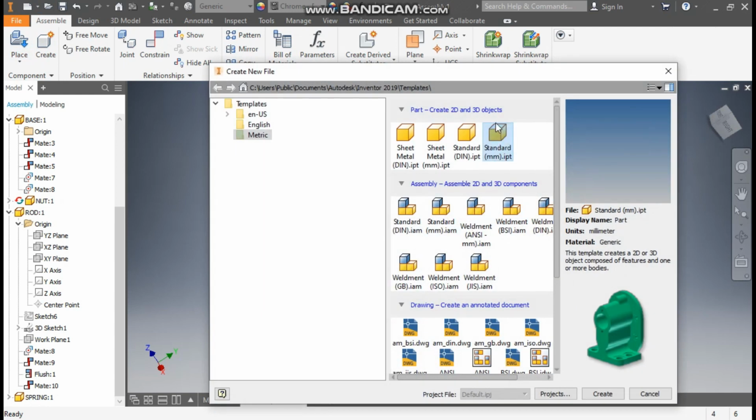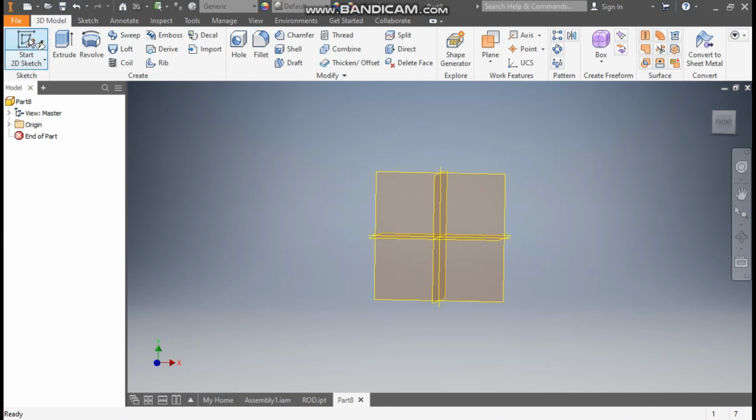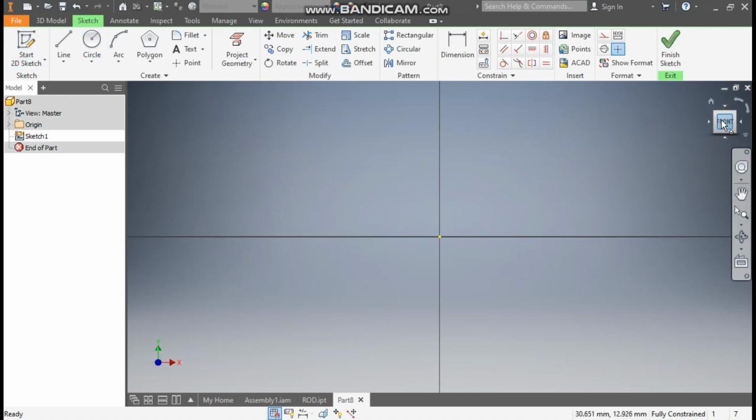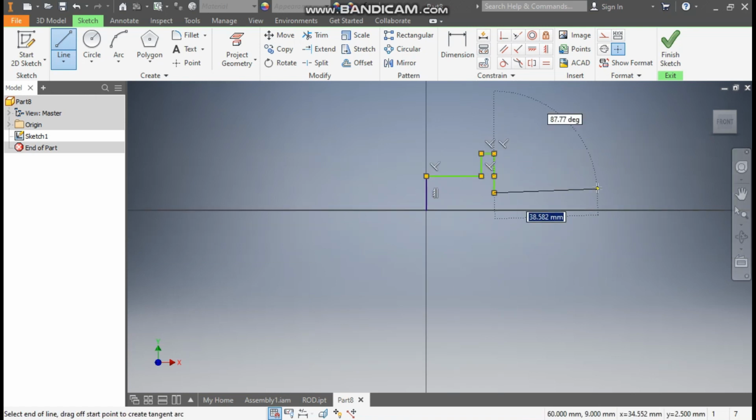Now go to new, take a standard part in millimeter and go to create. Now take a 2D sketch and here select the XY plane. So we are going to construct it with the front plane. Now go to line command, select the center point, and here construct a profile first. This here and this. Okay, take it till here, here and till here. Escape.